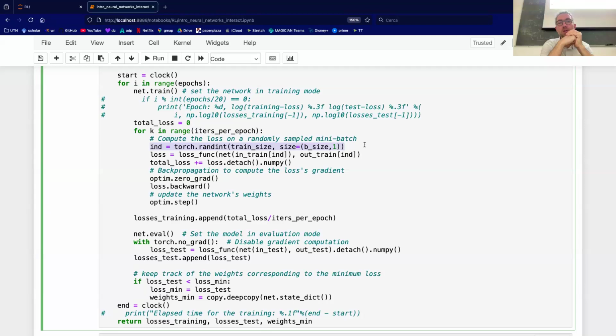We randomly sample from the training set. To do this random sampling, we call a function called randint, which gives me integer numbers between 0 and the training size minus 1. So if my training dataset has size 80, this is going to give me numbers between 0 and 79. How many? Well, in this case, as many as the batch size. So it's going to be something like maybe 10 or 15.